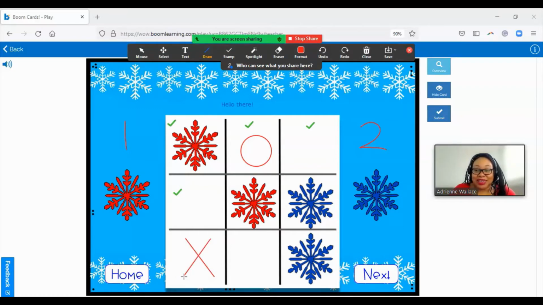When I'm all done and want to get rid of my drawings, I just go to Clear. You can clear all drawings or just clear my drawings. So if I'm in here with a student, I can have my drawings go away, but theirs stay.